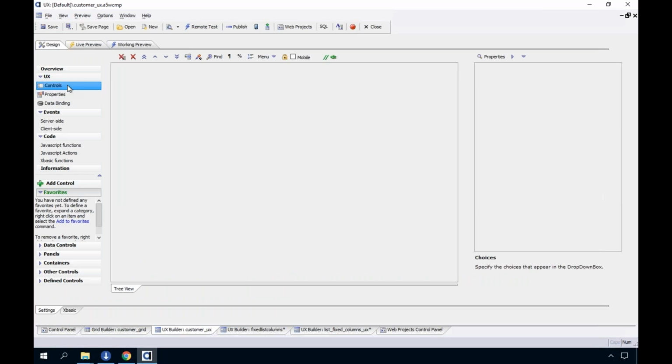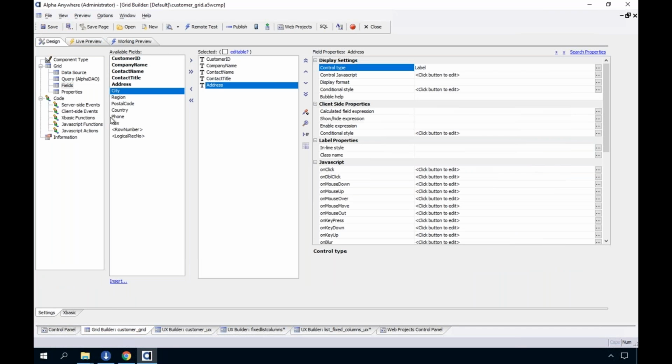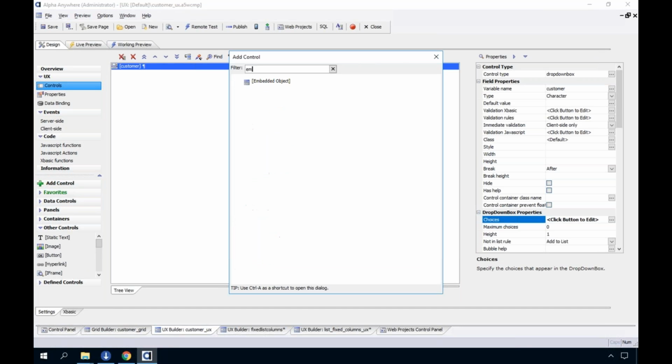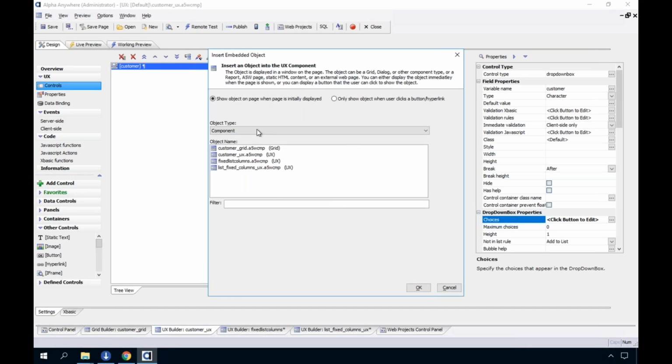Now I'm going to go into my controls here. And what I want to do is take this customer grid here and embed it in this customer UX. So I'm going to go down here to other controls. By the way, I could just click add control. I'm still getting used to that. It's newer. I'm just so used to knowing where they are after time. But we have embedded object. So I'll select that. And then it's asking me, what do I want to embed in my UX? And you'll see actually there are two things. One is, does the object display when we initially display it, or do you show it when the user clicks a button? Usually I have it already displayed, but it's up to you when you do that. Now it's asking me, what am I actually going to insert in there?